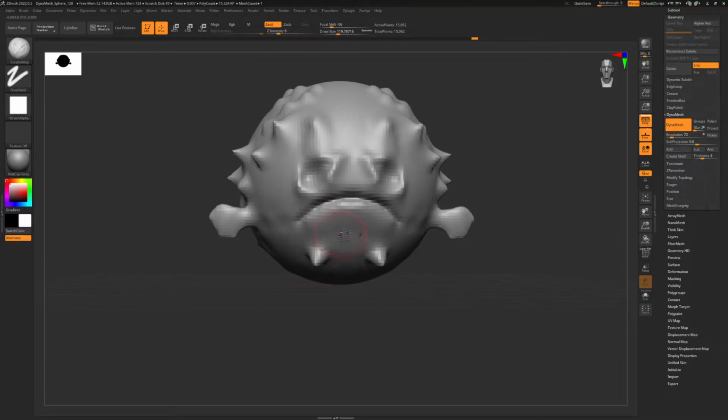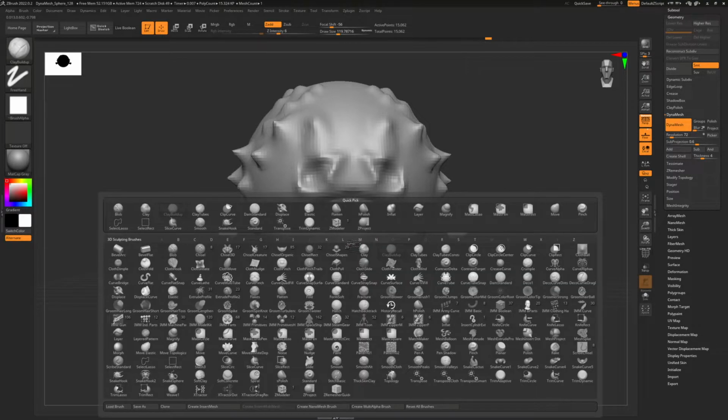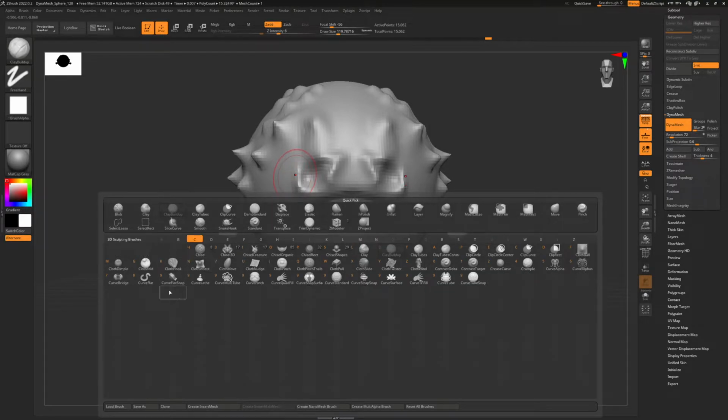It justifies using ZBrush. Now, another cool brush, so if I press B, then C for clay, and I'm looking for clay buildup, it's B there, right?